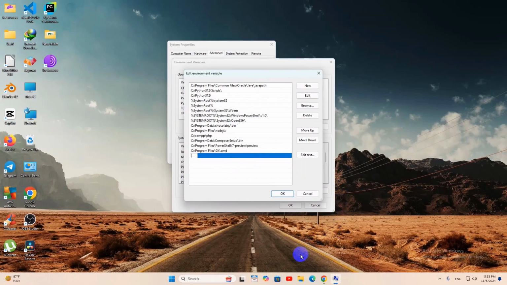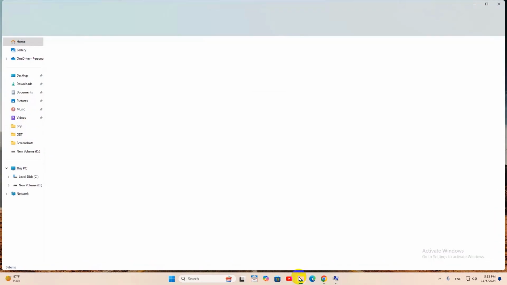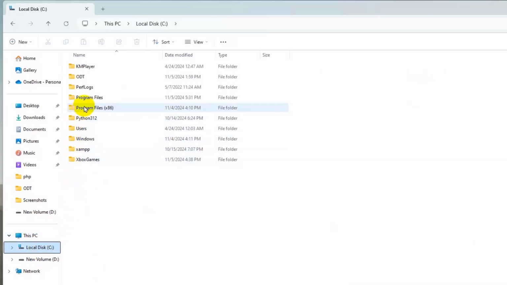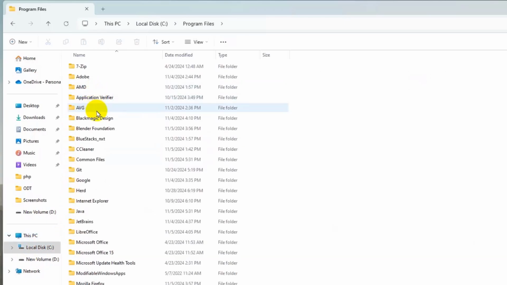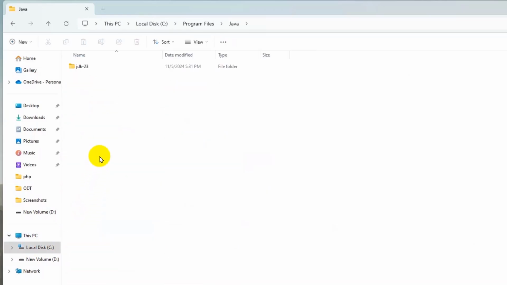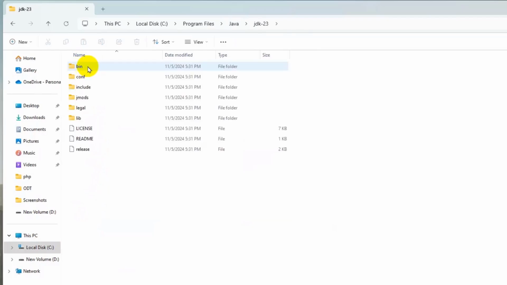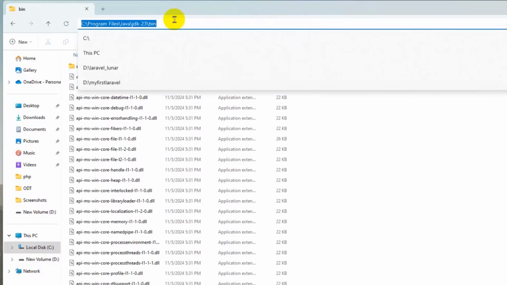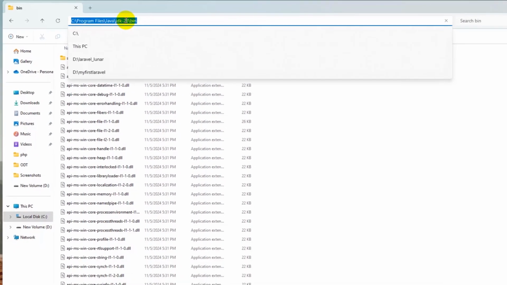For it, just go to your folder and go to local disk C. Then we'll go to program files. And here you need to find the Java folder that we just installed. Then we need to go inside the JDK folder. Then we need to go inside the bin folder. After coming to the bin folder, we just need to click at the top. Then we need to copy this.